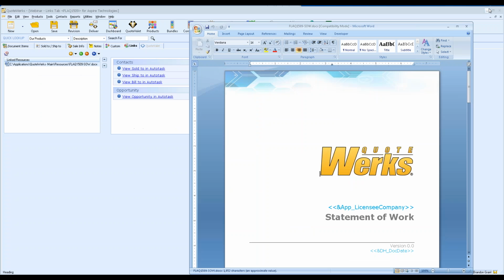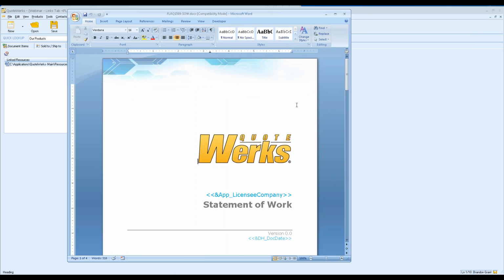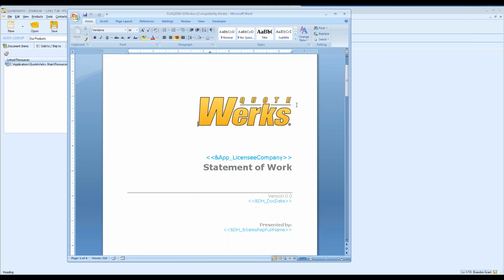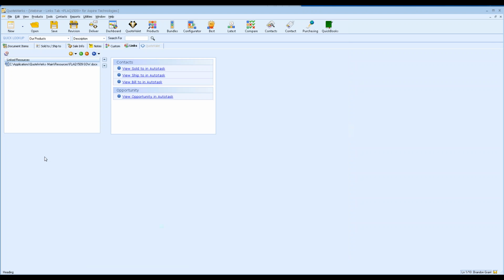And this will open up Microsoft Word so we can view this document. What you can see is a customized statement of work template, which has various macros in it. All these macros are available in Chapter 14 of the help file. If you're unsure where the help file is, just click in your QuoteWerks installation, go to Help, and then QuoteWerks Help, and that'll launch the help file.